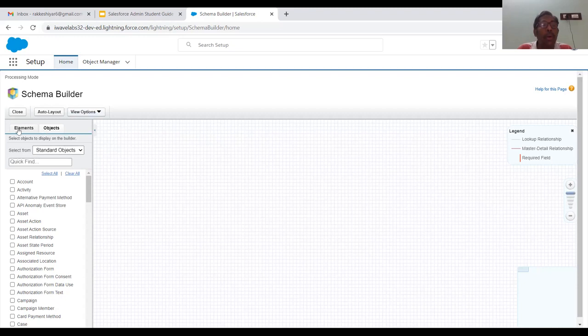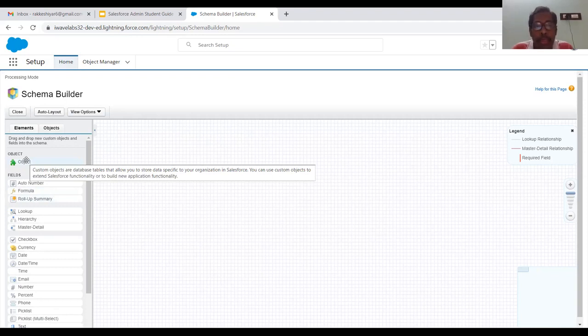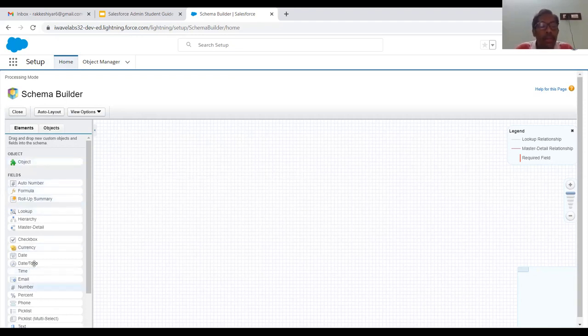Now we have seen all the tabs here. Now let me get into element. When I click on element, below it we have something called object. With the help of this object, I'll be able to create an object. And under this, we have a lot of fields. With the help of fields, I can drag and drop them and create fields inside the object. So now I'm going to create an object.